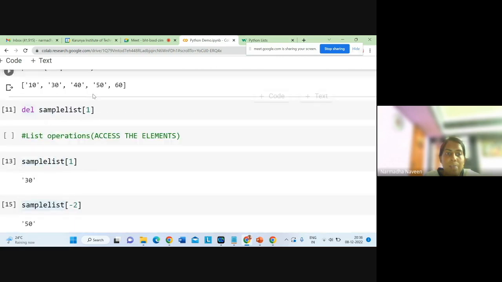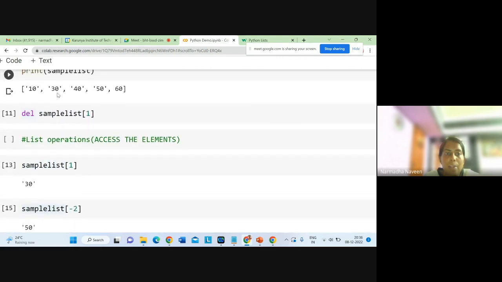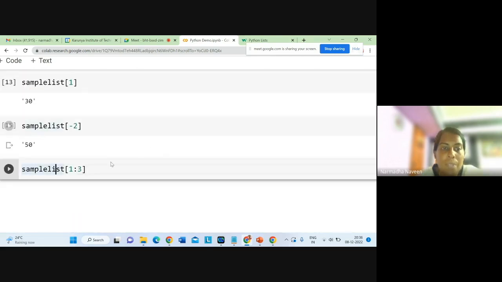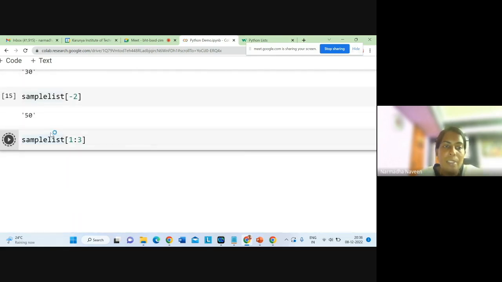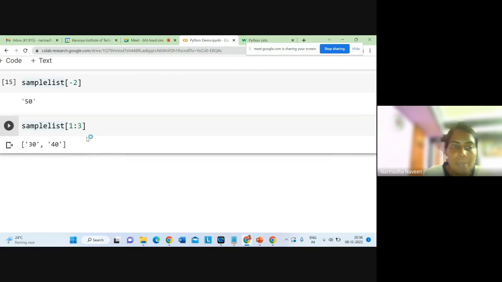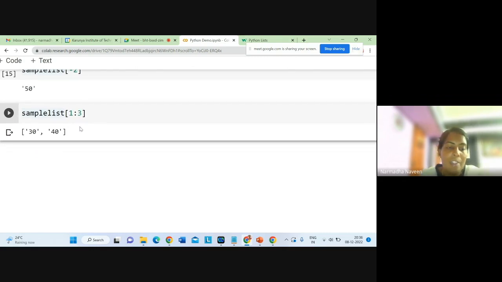Okay, here 1 till 2. So 30 and 40 alone will be retrieved. So that is starting index position and ending index position.